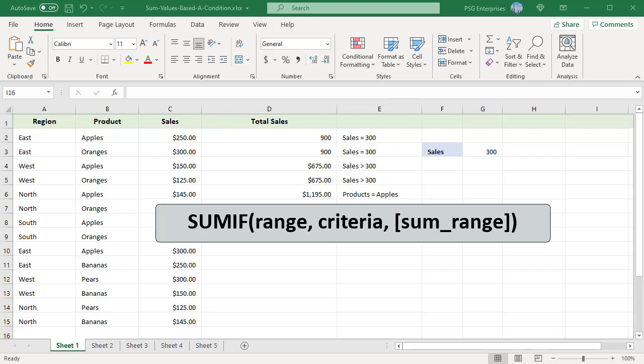partial matching. The syntax is range, the range of cells that you want to apply the criteria. Cells in each range must be numbers or names, arrays, or references that contain numbers. Blank and text values are ignored. The selected range may contain dates in standard Excel format.